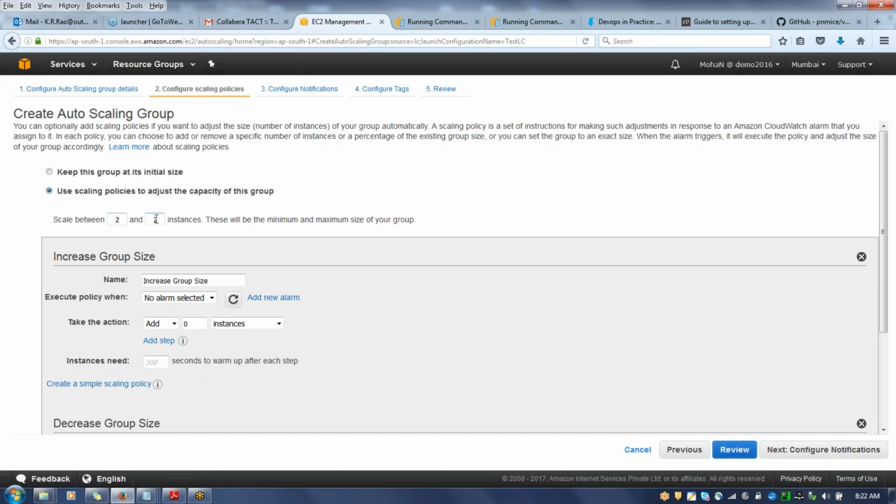Scale between 2 instances, minimum and maximum. I want to go with a maximum of 4. My business has approved a maximum of 4 servers at any point of time. If there is a load, I can spin up to 4 servers. That is up to your business requirements, based on the financial requirements and feasibilities. At any point of time, the minimum should be 2 to get a highly available application, and the maximum I can go up to is 4.